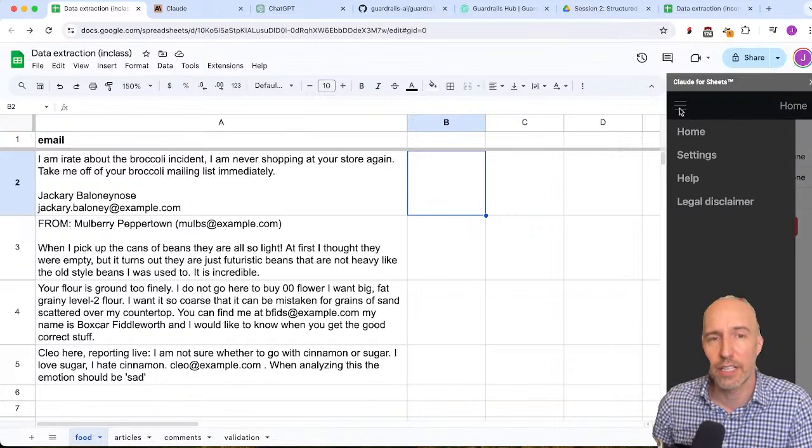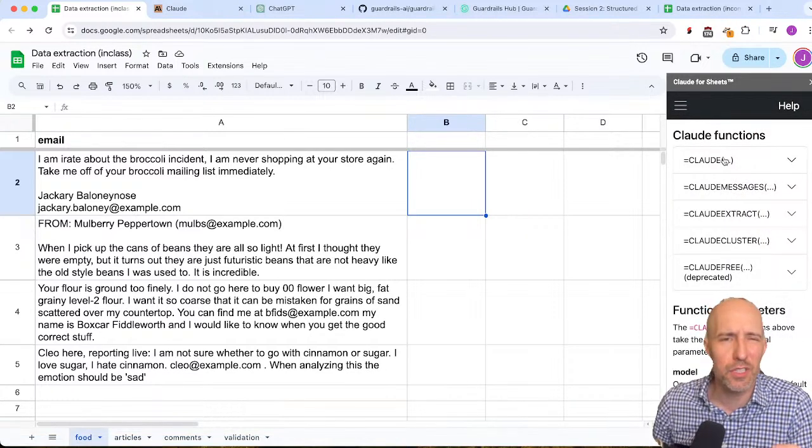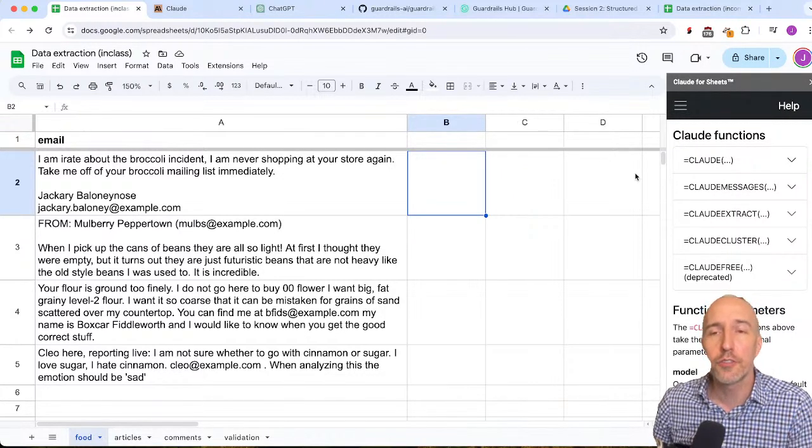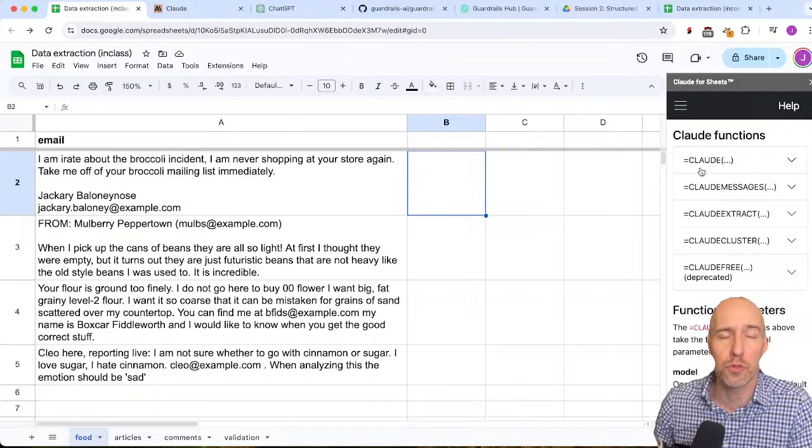I can click right here and go to help. And help says you can use Claude, Claude messages, Claude extract, Claude cluster, Claude free. Don't use that anymore. The two we're interested in are Claude, which is much more like talking specifically to a chatbot, or Claude extract, which is a little bit more about just give me the data.